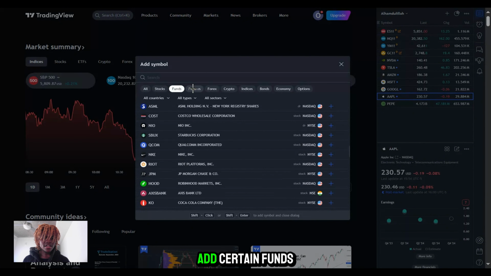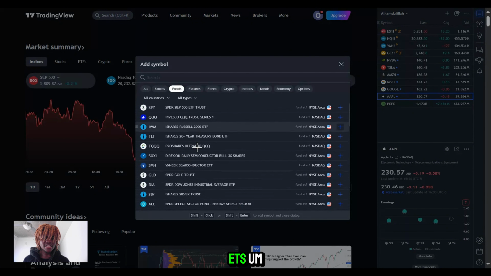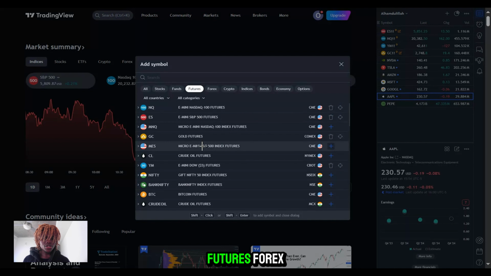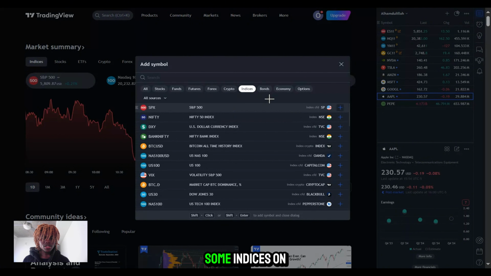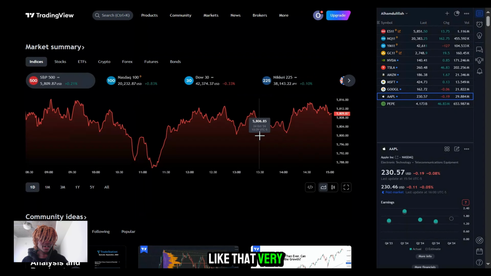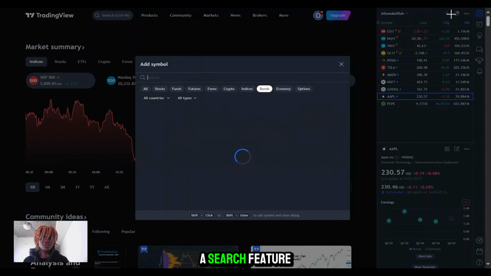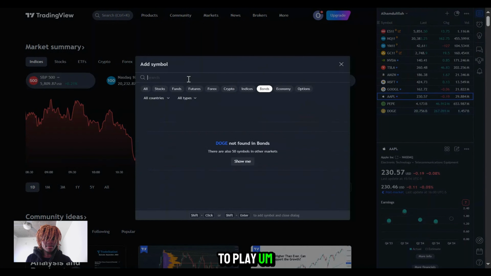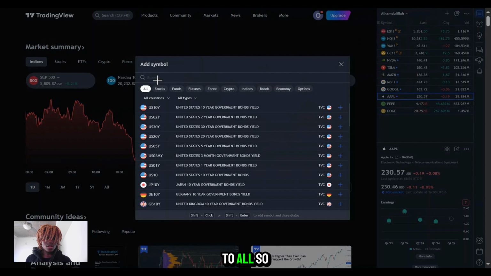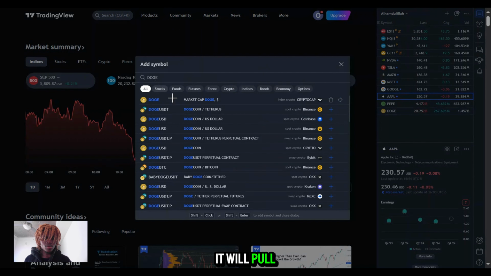You're able to add certain funds if you want, such as ETFs. You could play futures, forex, crypto, some indices on here, bonds and stuff like that, etc. And you can find any meme coin as well. It also has a search feature, so you can find meme coins. Let's say you wanted to play Doge, you just go to all, and it would pull up all the variations of Doge from the different companies too.